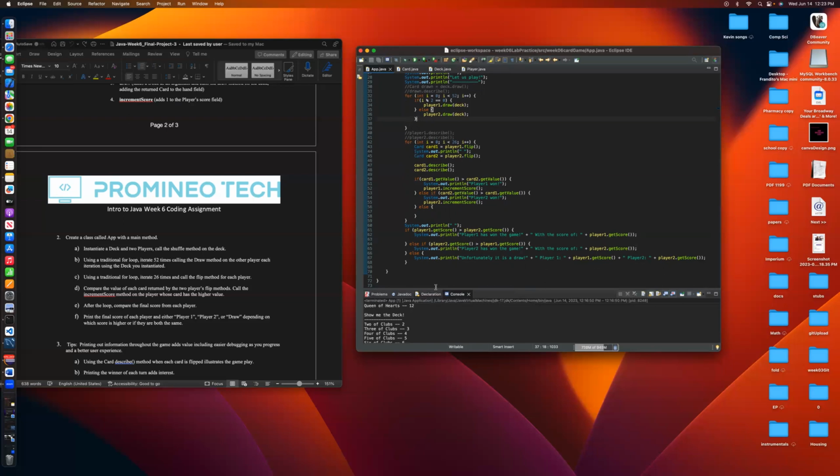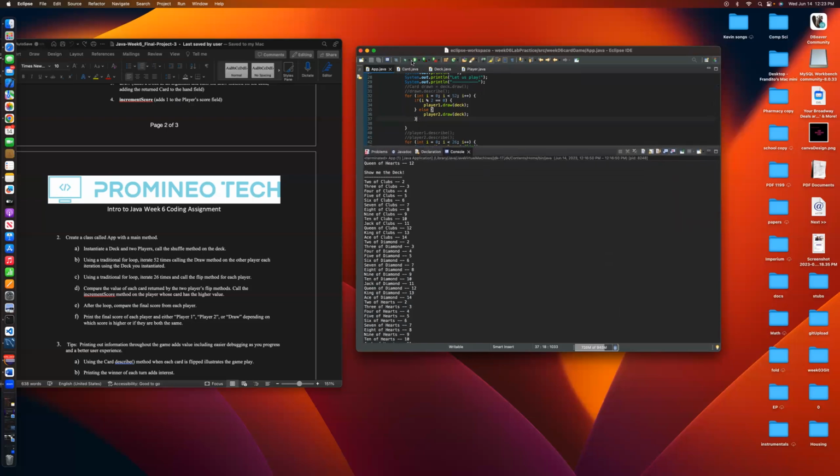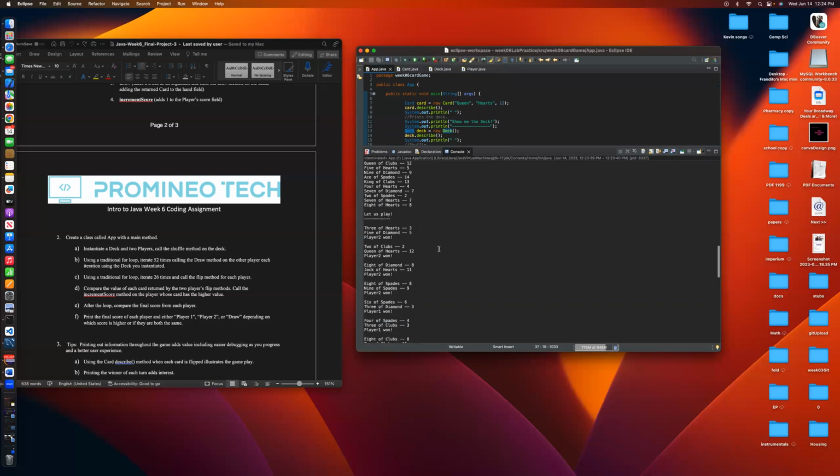run this. See? All right, so it ran without problem. Remember, the first line right here says Queen of Hearts 12. Show me the deck. This is the deck from 2 to 14. And the same deck is being shuffled, made the cards shuffle. So now the cards are shuffled right there. And the game begins here.